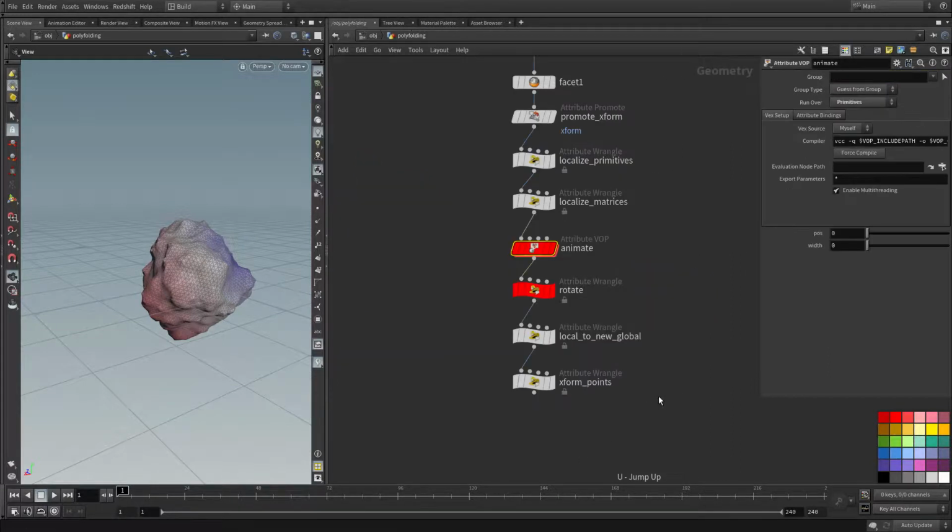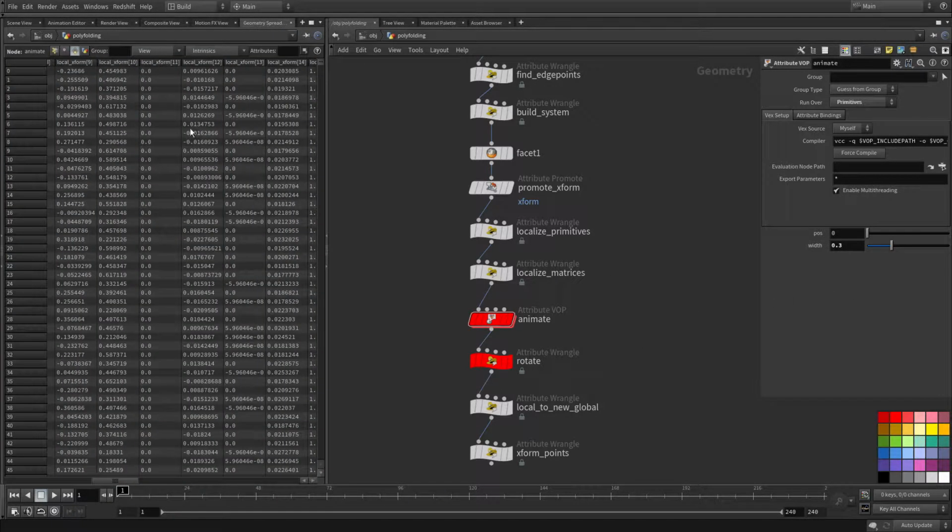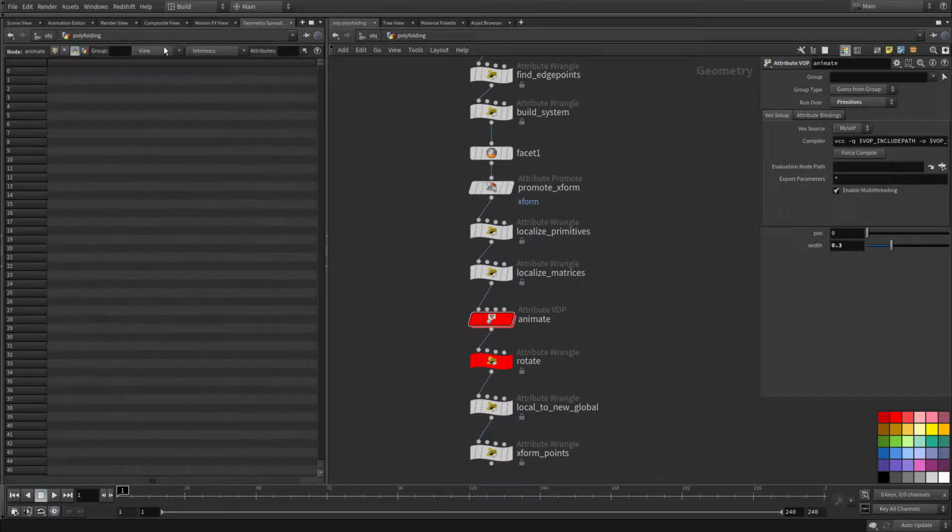Okay. Now let's go up one level and let's dial in the width of, say, 0.3. And let's see what this gives if we go to the geometry spreadsheet and to primitives and say view, hide all attributes, and then animate. We see that we at the moment have a value of 0.875 here. And if we change this, you see it is working.